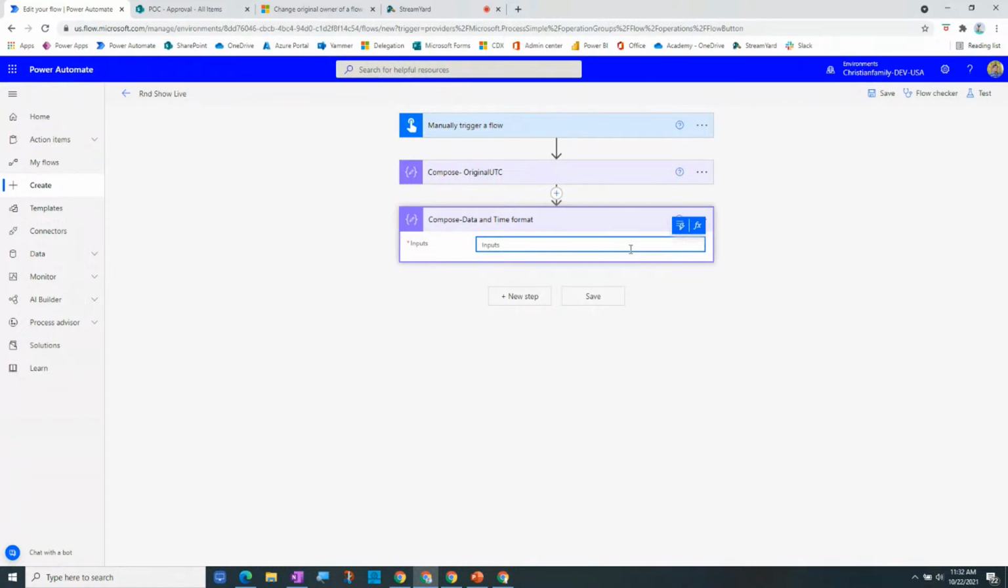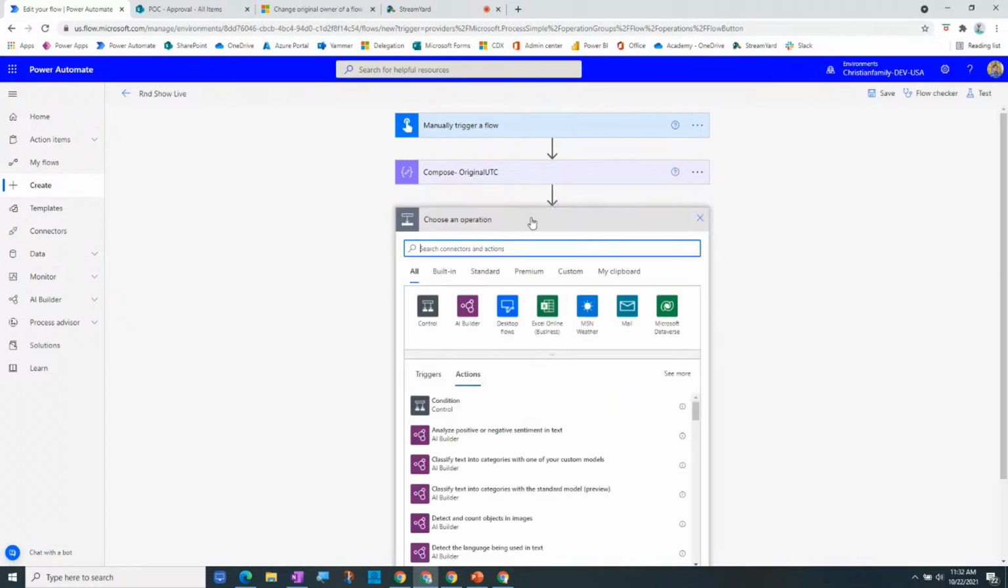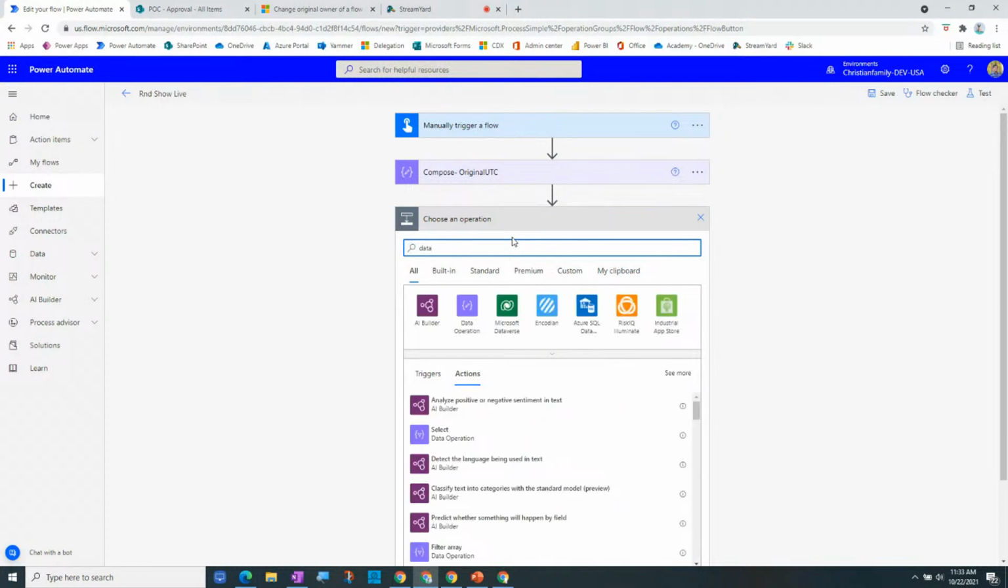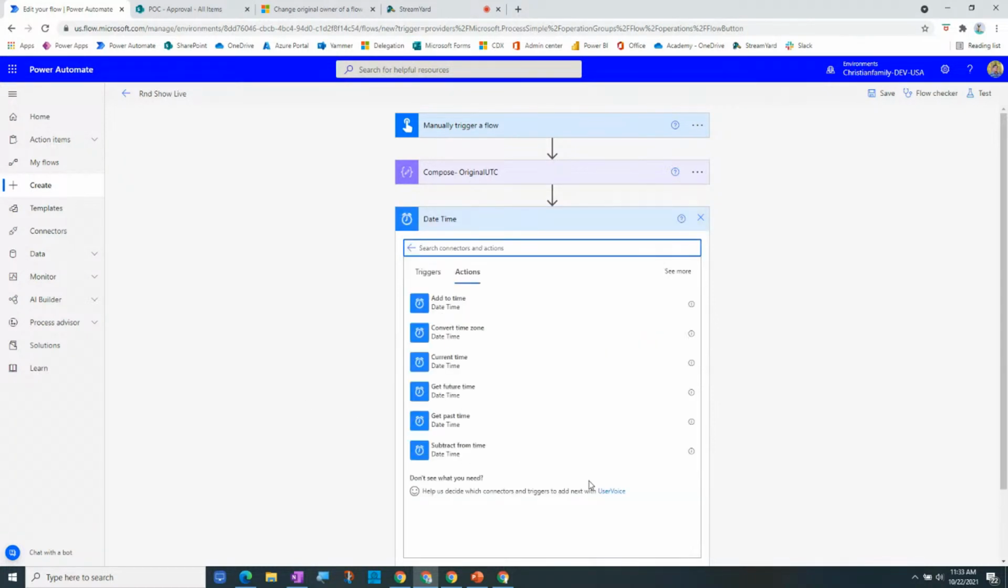Cool. So over here now, actually, I missed a step before that, which is to put in the date and time. So there is the date. Now you can just search for date, you can search for date and time, but this is the one we want to look for, date and time. In the date and time, it is the convert time zone.